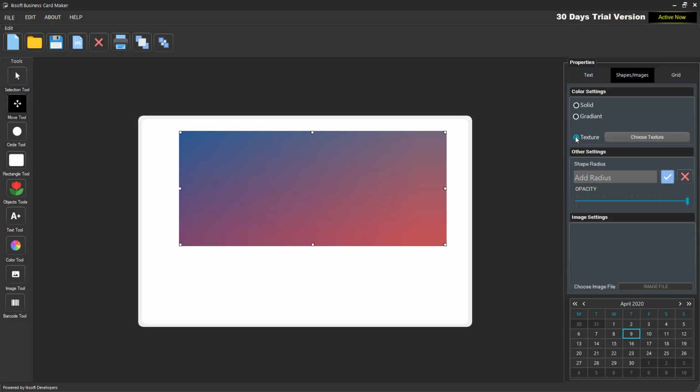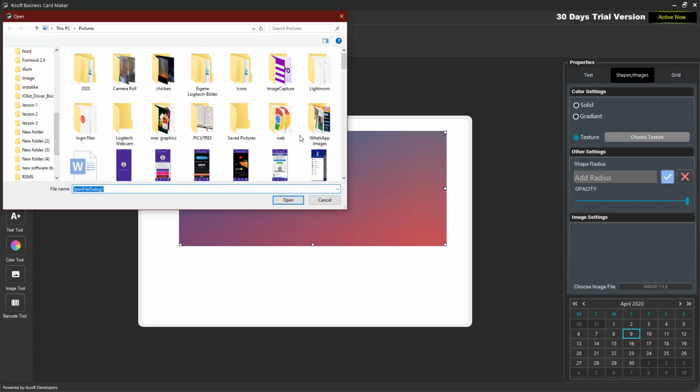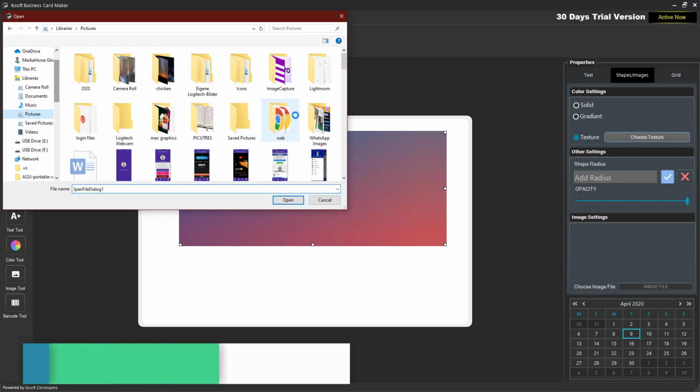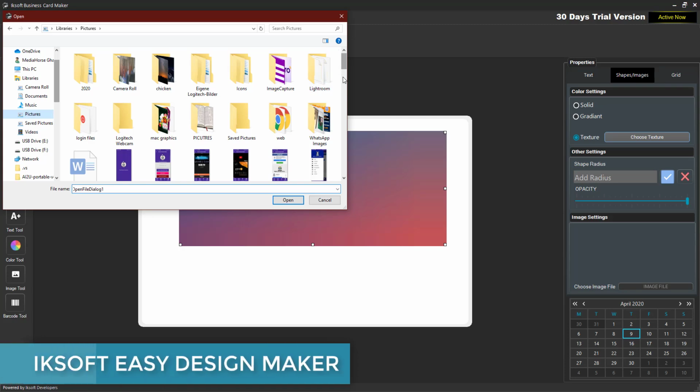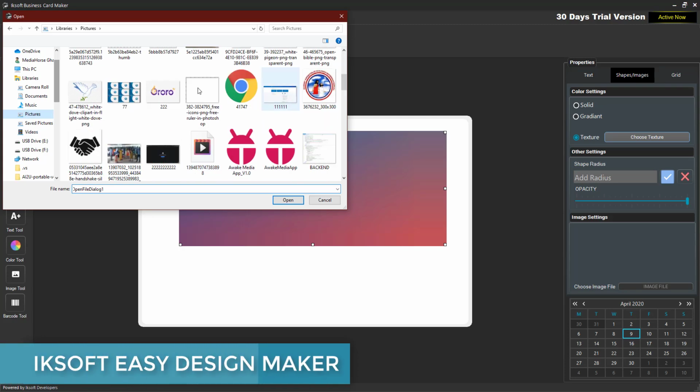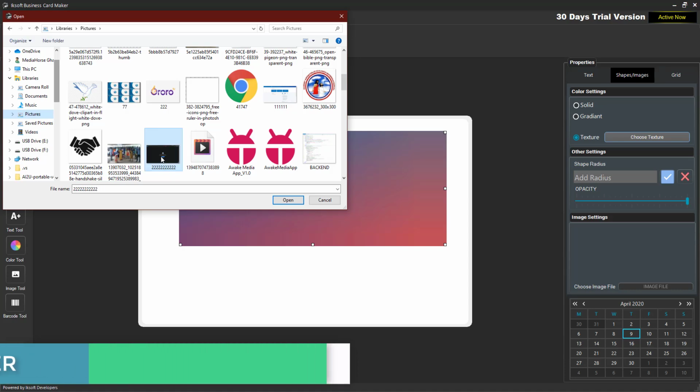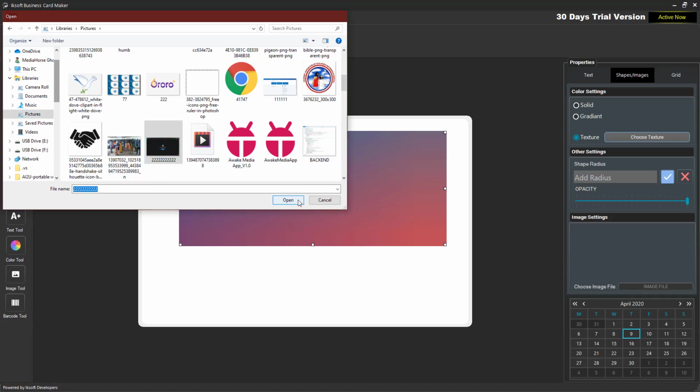You can work with textures as well. Maybe you have a texture image, a background of a design, anything at all, and you want to use that as your background image. It will definitely work perfectly fine for you.